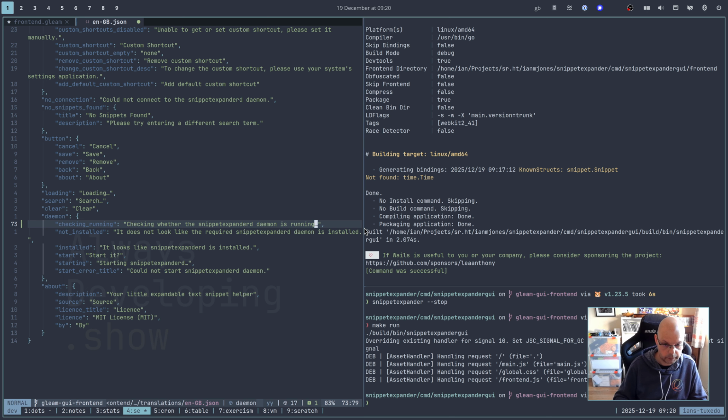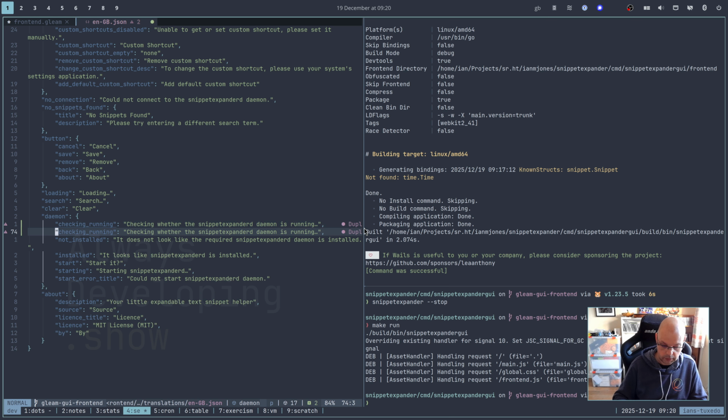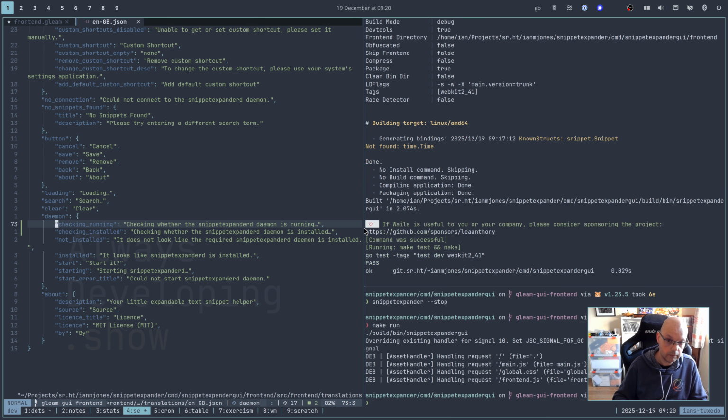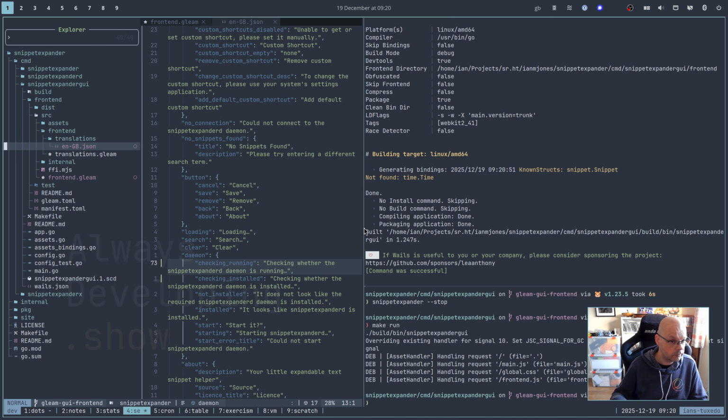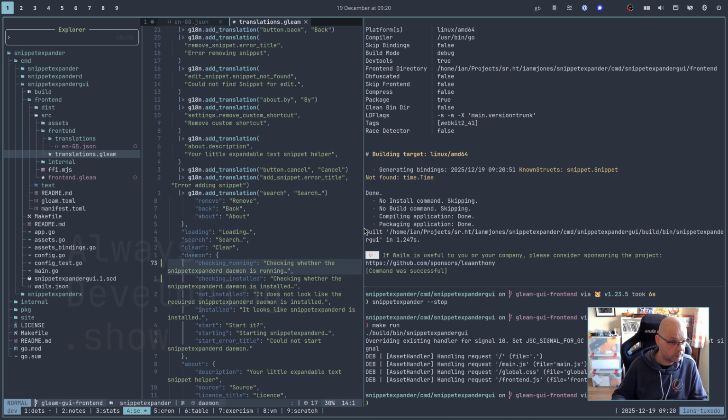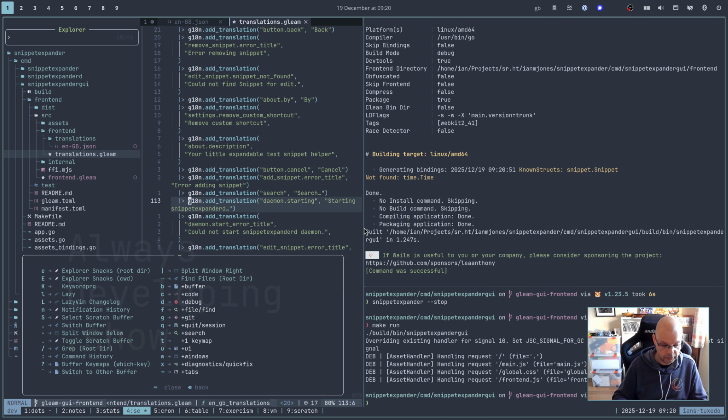And then check-in installed. Check in whether the snippet expanded daemon is installed. Okay. Got those two. Now let's update my translations functions.